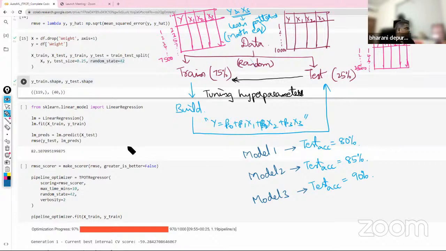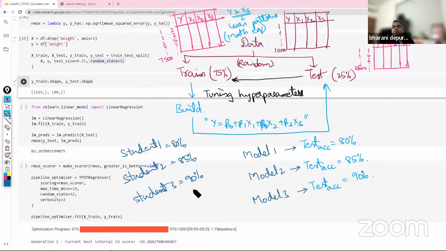This is something like this. Say you have 3 students. Student 1 got 80%. Student 2 got 85%. And say student 3 got 90%. Now, which student got highest marks? Student 3. You can say this only if all these 3 students have studied on the same subject, same syllabus.